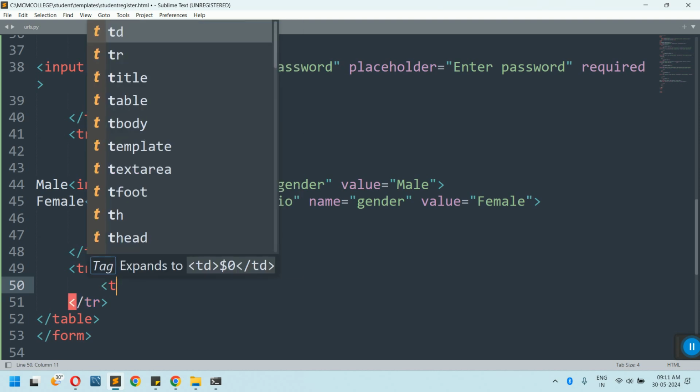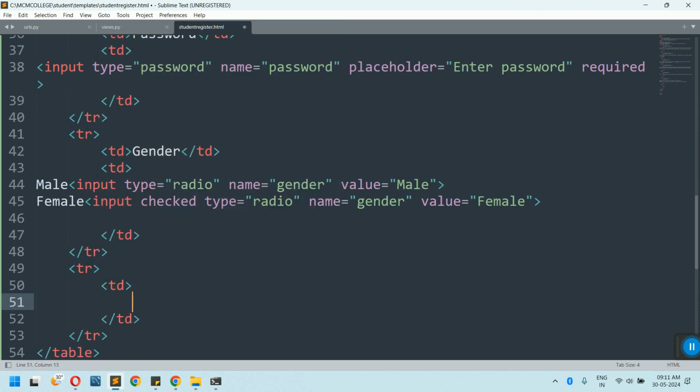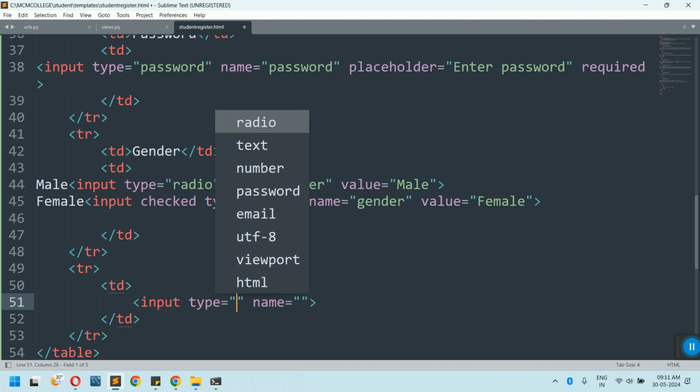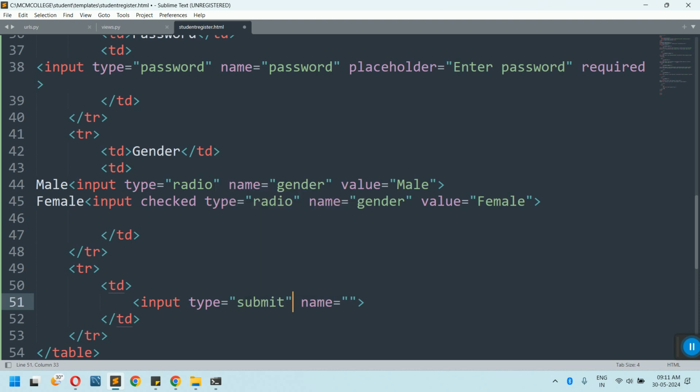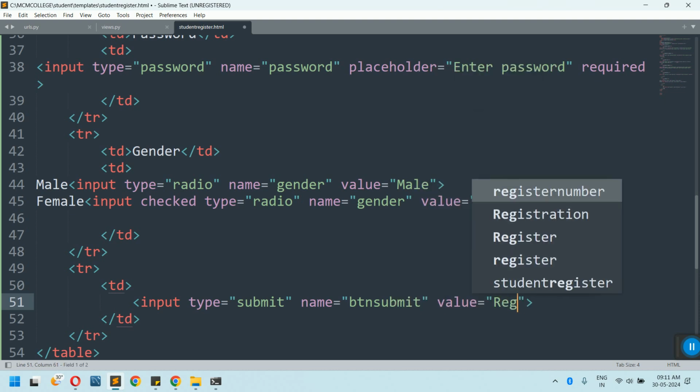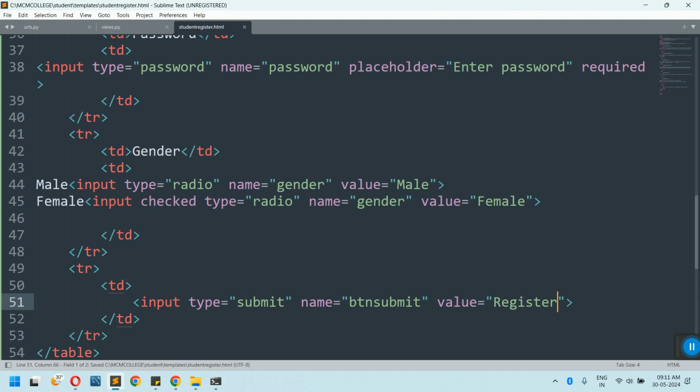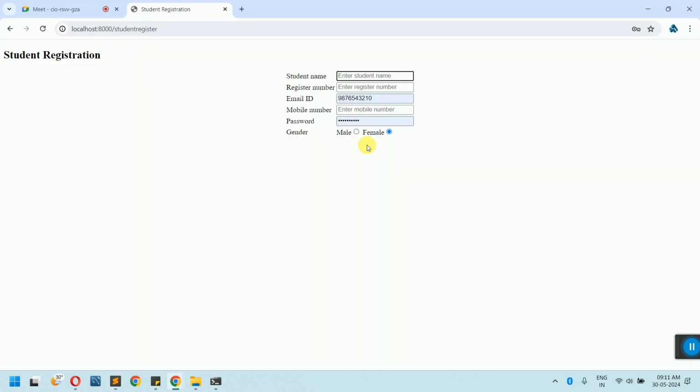In that td, and here compulsory input type is equal to submit and name is equal to, I will call btn submit. We give a value property calling it register. Yeah, save this, refresh the page, you got a register button.